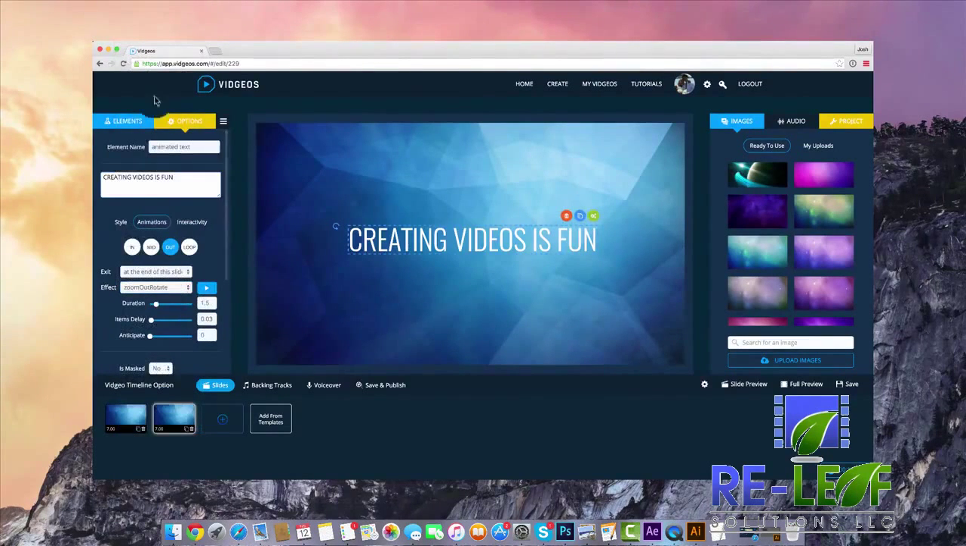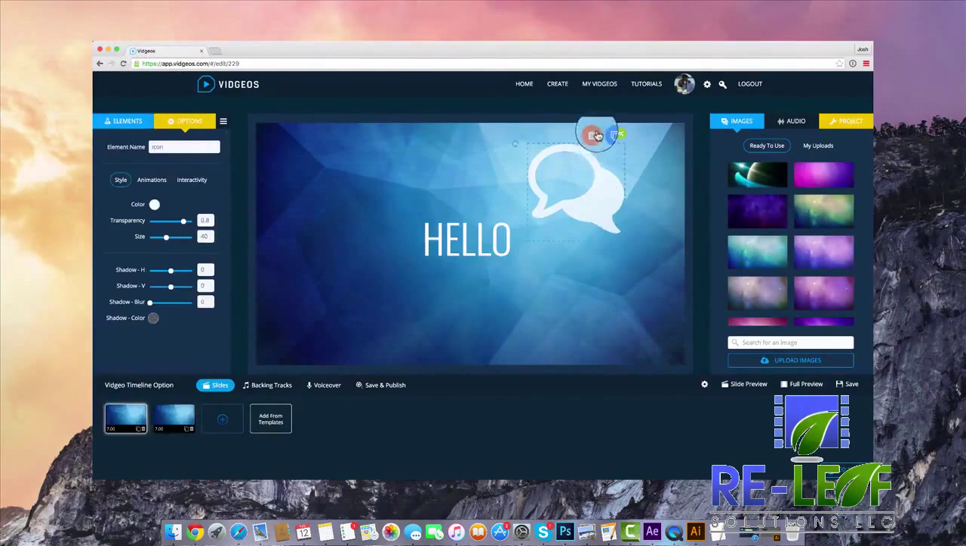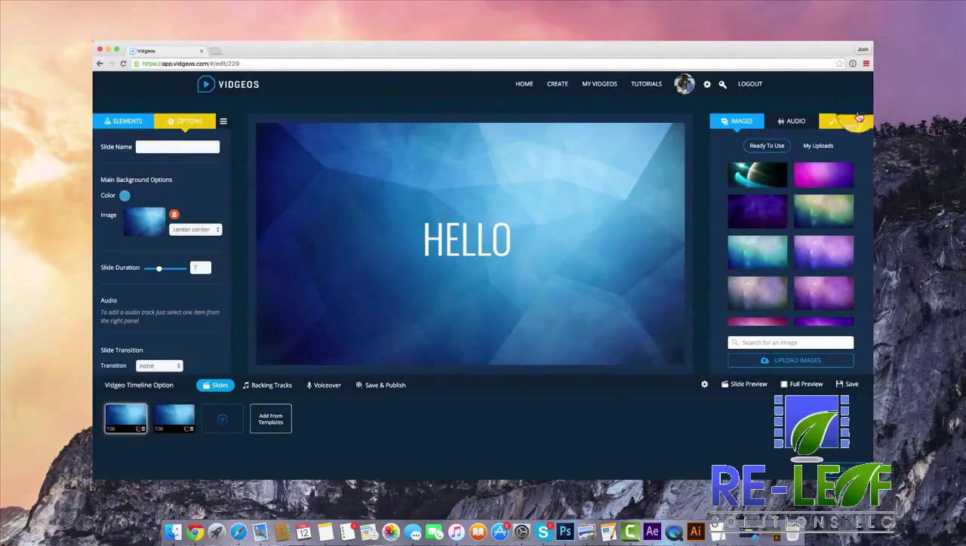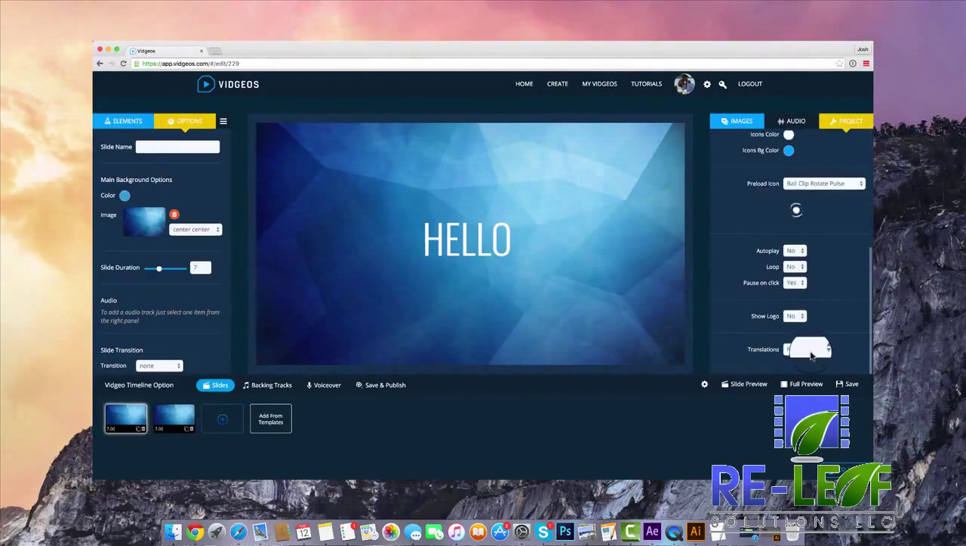So what I'm going to do now is show you inside the translation feature within Vidgeos. I'm going to quickly delete this over here. So what I'm going to do is go through to the project settings, and right down at the bottom you've actually got this translation option. So you can translate it as a button or an automatic translation. So this will automatically detect the country that the person's viewing the video from, and then automatically translate it into the text of that viewer.